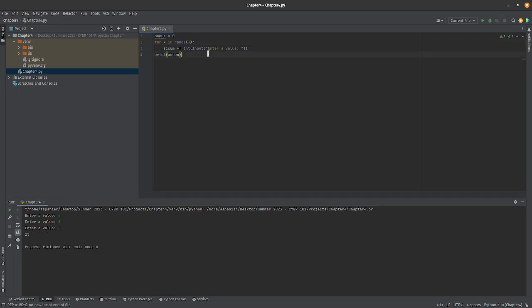Okay. So what's interesting is we can actually have a number that we get the user to add in there, right? So count equals int input.